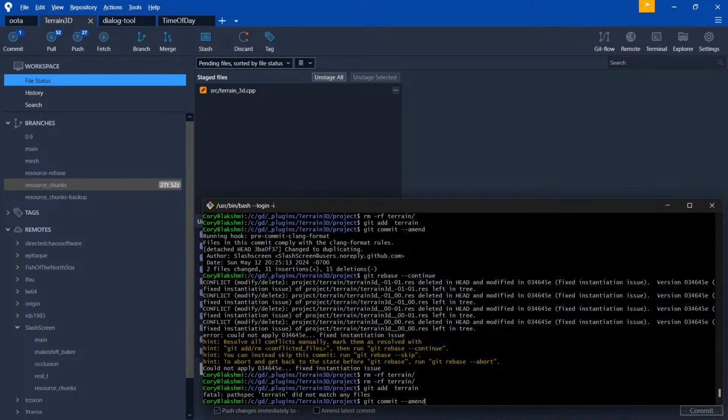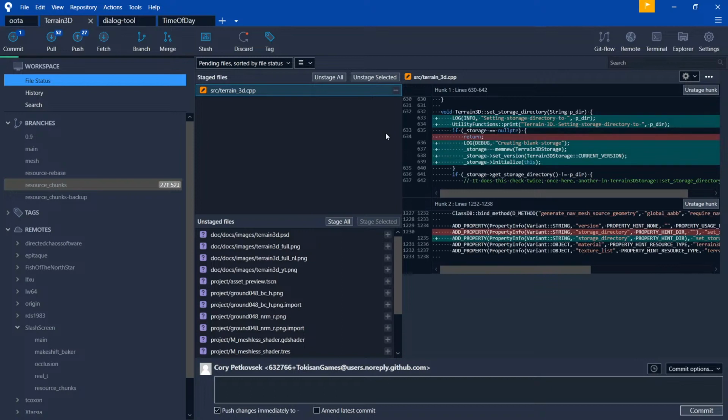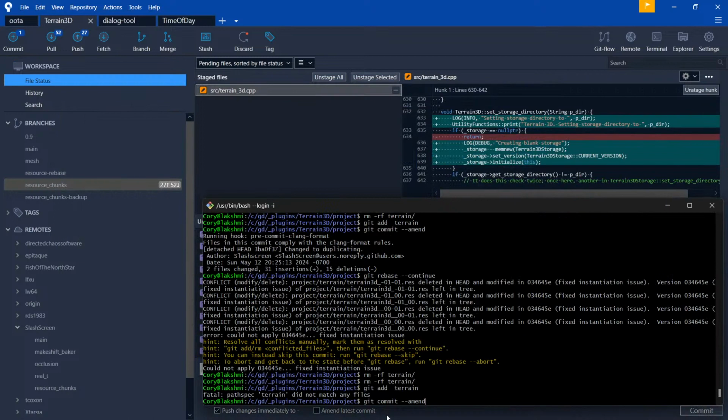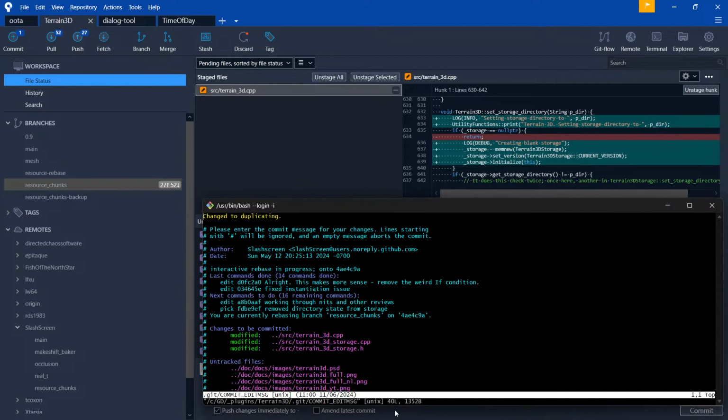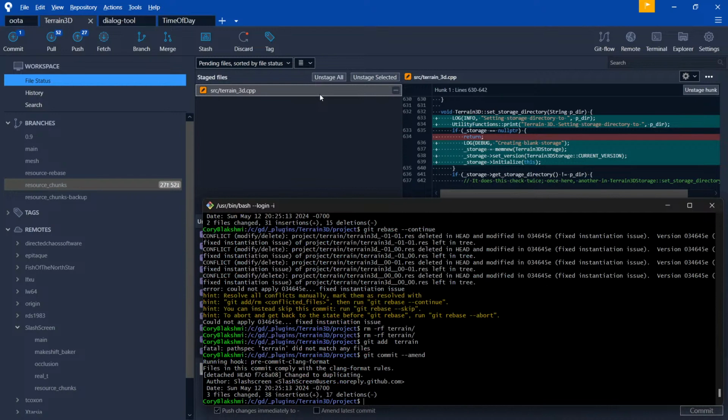So the commit that we are in the middle of has some changes on terrain3d.cpp. Plus, previously it had 4 resource files, which now I'm editing the commit and I'm saying, okay, you don't have those resource files in this commit anymore. The only thing you have is the changes to terrain3d. So by amending this commit, that's what I'm saying. Now what's in that commit is these changes right here. That's it. The resource files that used to be there are gone.